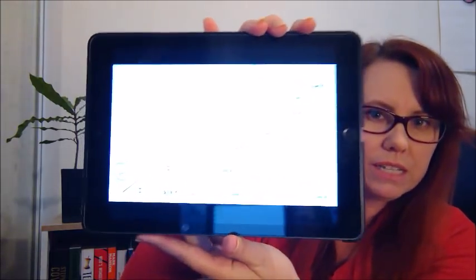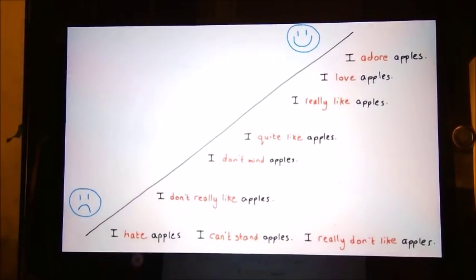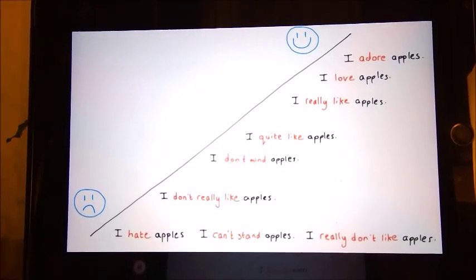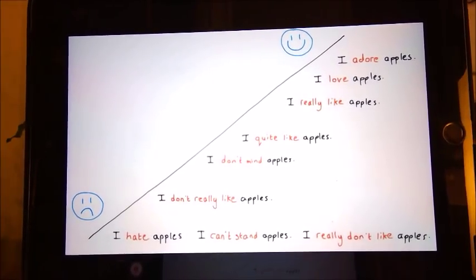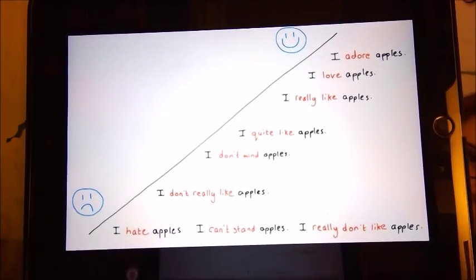So another example I've got here is where someone's using it in sentences. Down the bottom, there's a little sad face, and I want to make sure you guys can see this. There we go. And it goes up to the happy face. The first sentence down the bottom says, I hate apples. The next sentence up says, I don't really like apples. The next one up says, I don't mind apples. I don't quite like apples.